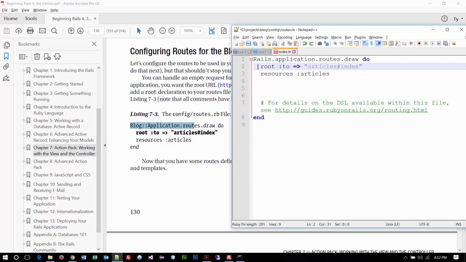All right. But what we're doing here is we're setting a root location for the site, and what it's setting it to is articles index. Now we don't know what that really is quite yet. We assume it's like the index page, which it kind of is. But let's just leave it at that for now. So go ahead and save your work.